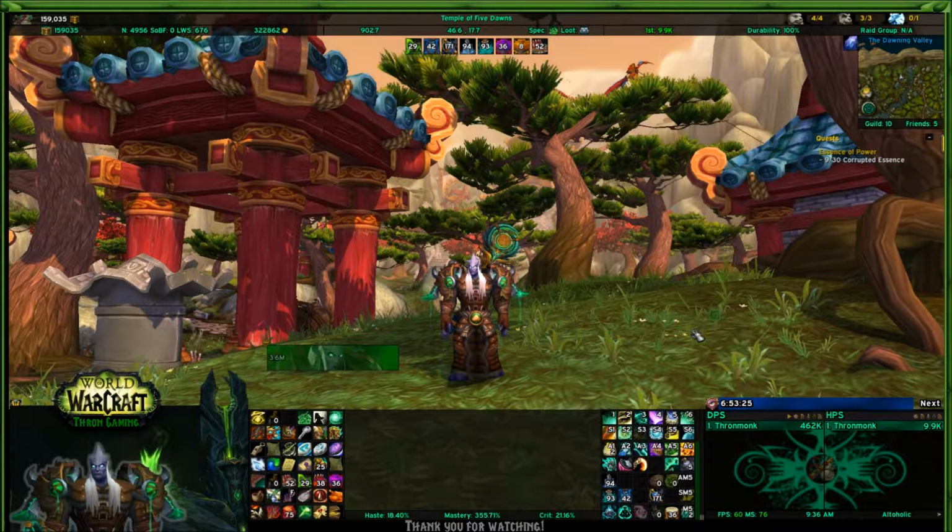Now, again, this is how I set mine up because it's user friendly for me. I can look at it, I know what I'm looking at. I have my raid frames right in the middle, and that's how you set those up.